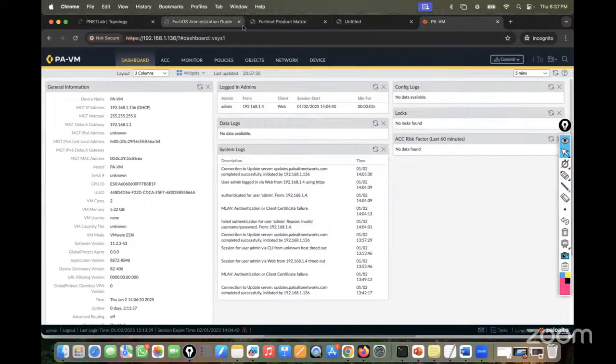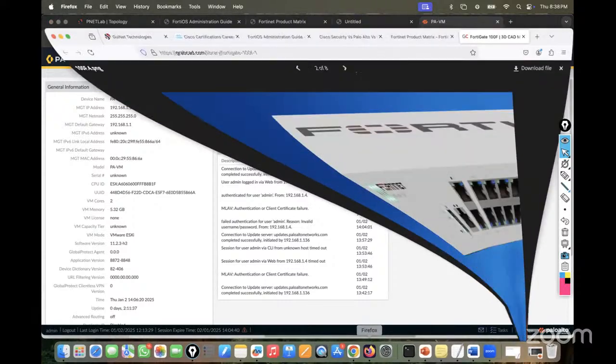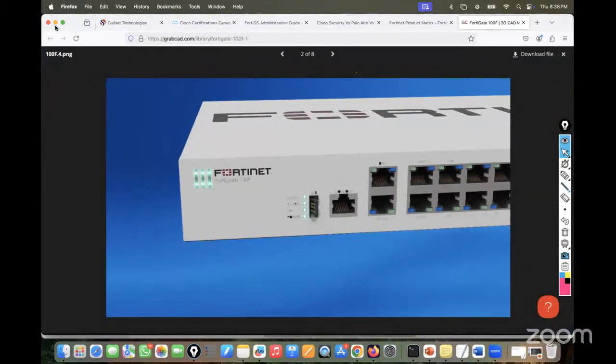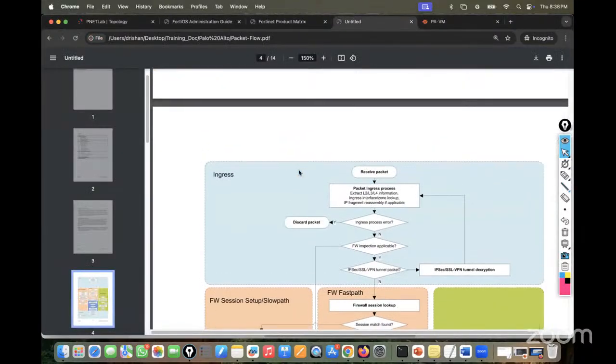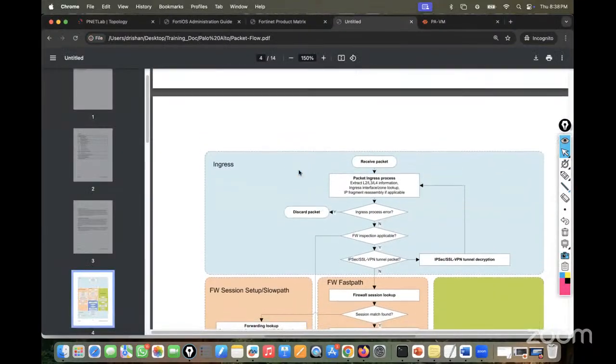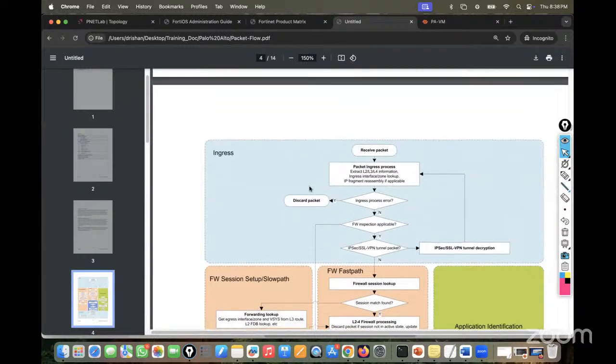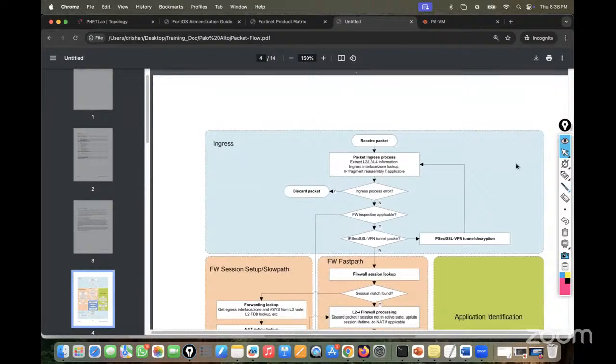Okay, so let's start. Where is my packet flow? Let me open that. This is my FortiGate. So let's start with the flow logic, which is known as the packet flow of the Palo Alto firewall. So let's suppose this is my firewall.